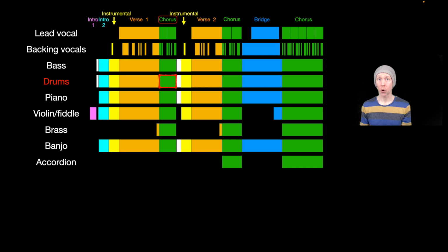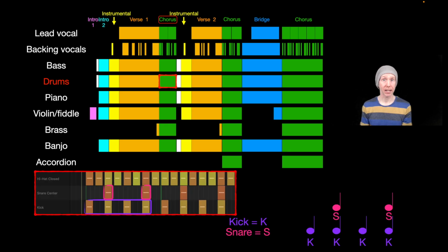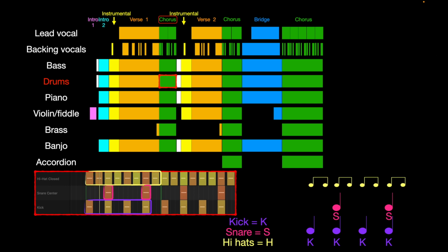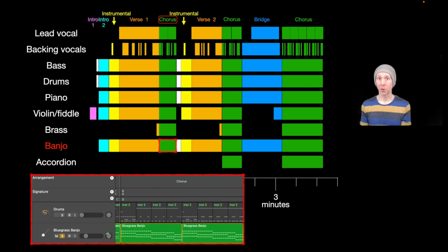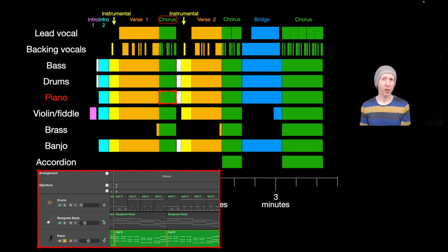The drums in the chorus play a 4 on the floor beat, so the kick on every beat, the snare on the 2nd and 4th beats, and 8th notes in the hi-hats. While the banjo strums 8th note chords. And the piano part is more rhythmically straightforward here than in the verse.